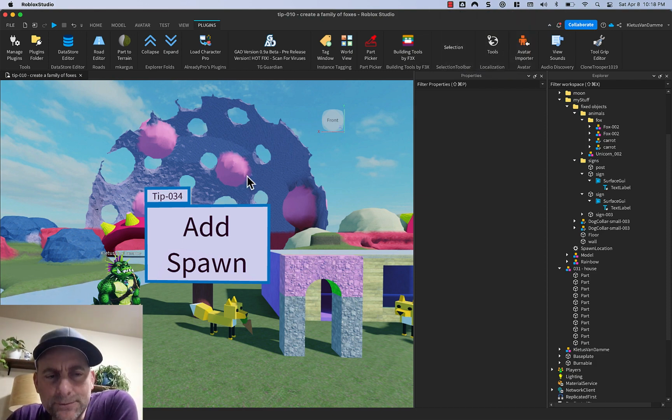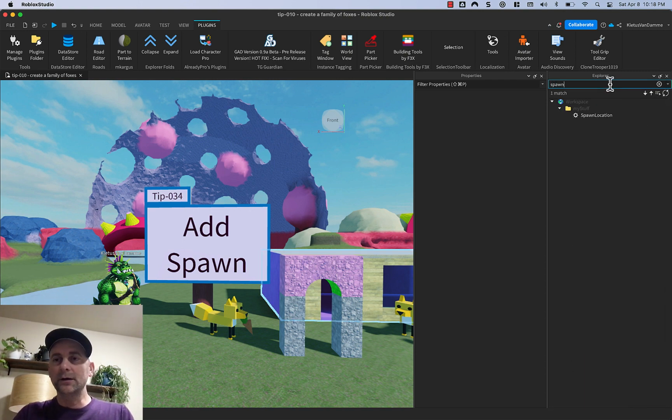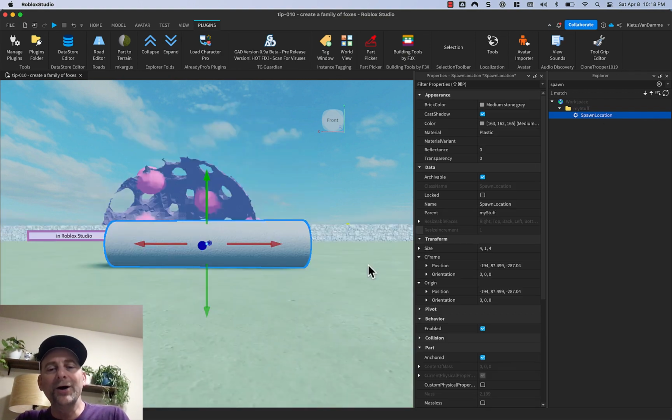Okay, so as you've probably astutely discerned, we are going to learn how to add a spawn. Where is my spawn? I lost my spawn. You may hear yourself exclaim. Well, let's go to the Explorer. We'll go to the filter thing here and type in spawn. Oh, there's the spawn. And let's hit F to find it.